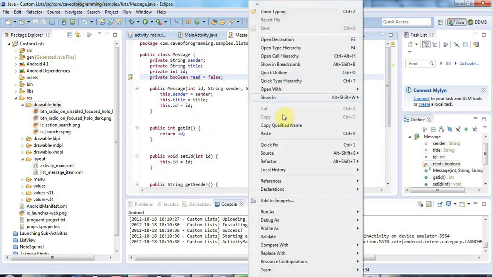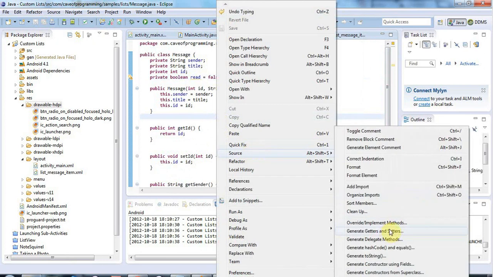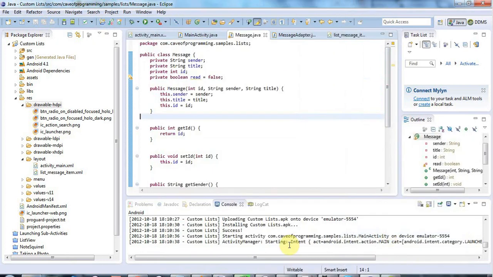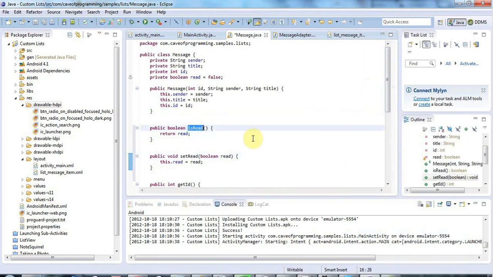And I'm just going to right click here, somewhere down here, and go to source, generate getters and setters, and tick read, click OK. So now we've got setRead and isRead. So if you have a boolean, the corresponding getter will be is rather than get. So these allow us to get and set the read value, and I'll set it to false by default.